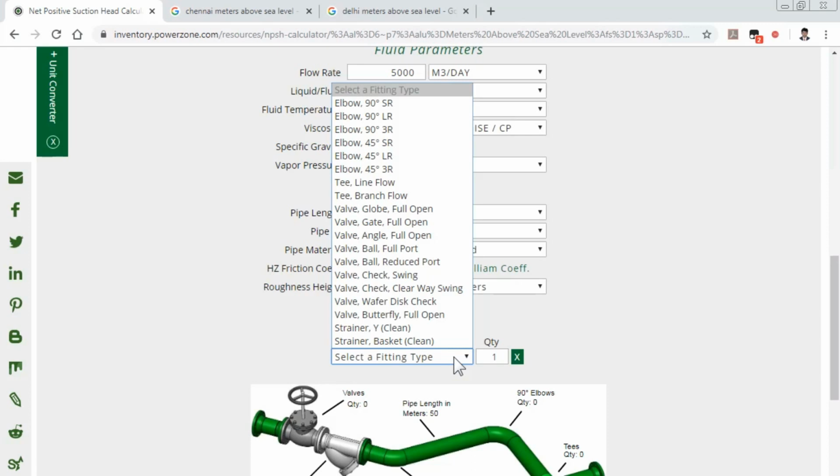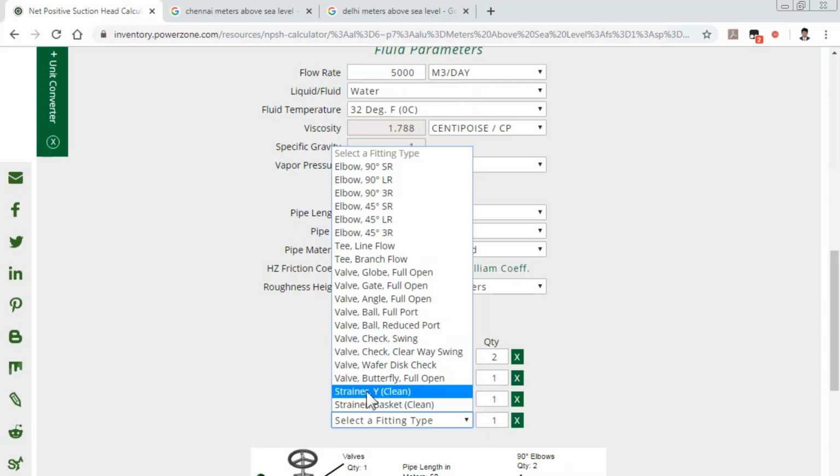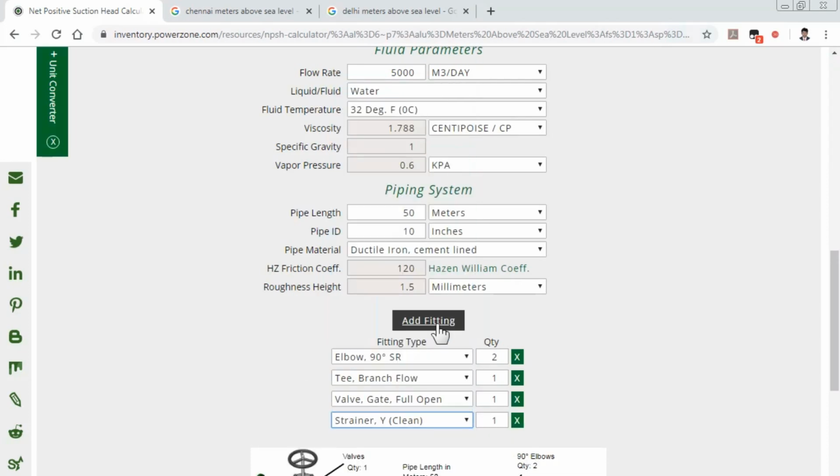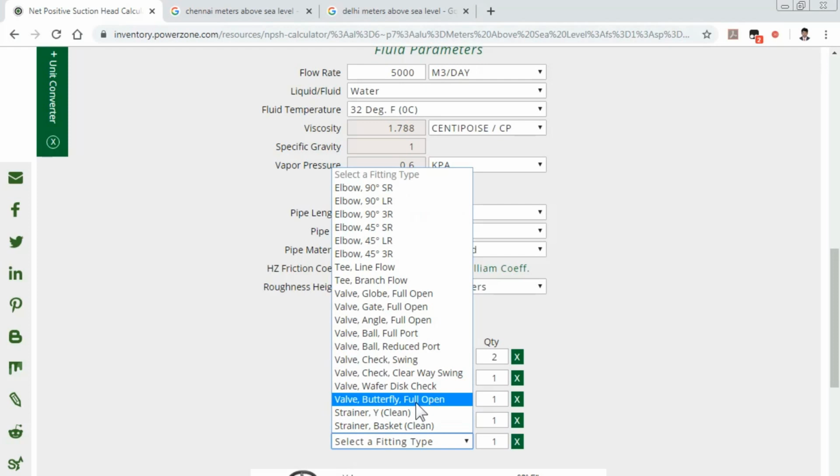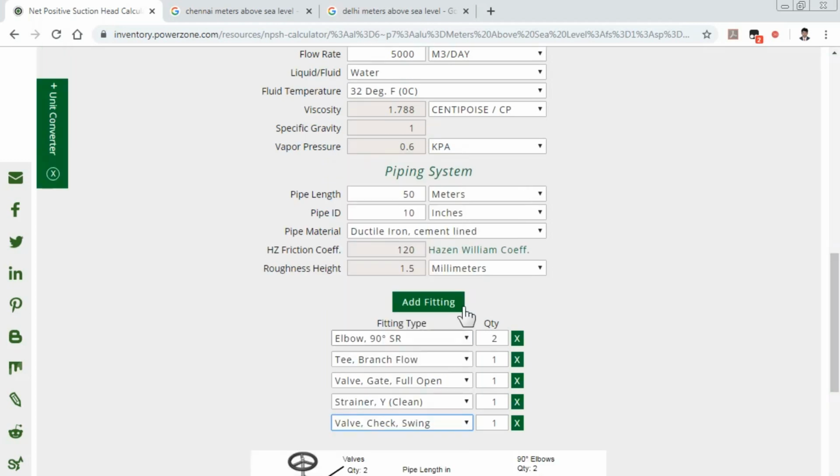Then tee branch flow, so I'm going to put one. Then for sure you will have one gate valve or any one kind of valve. So I'm just calculating roughly. Then strainer, this we will definitely have in our suction pipeline. After that, say you will have one check valve, swing type. Once you add your fittings, we will just see what we did.